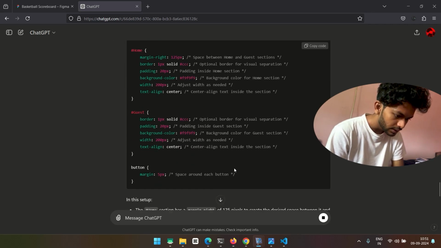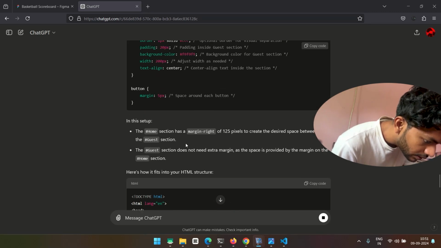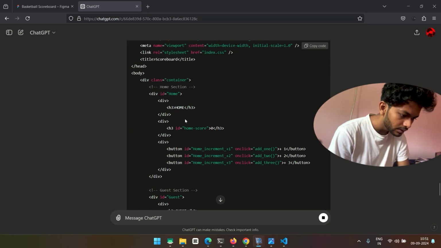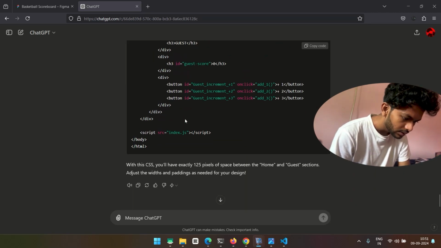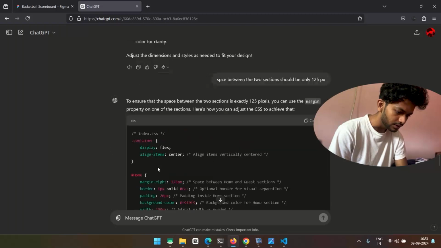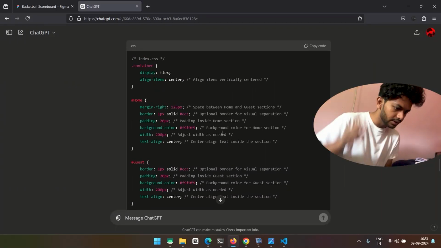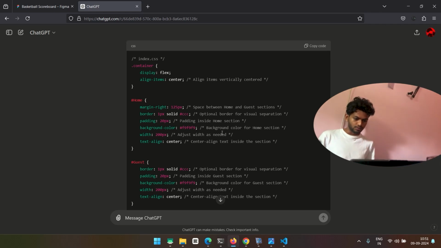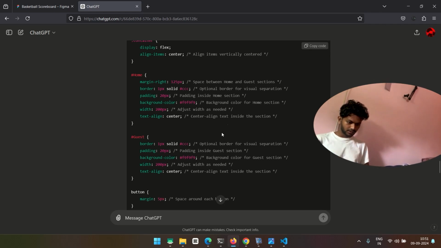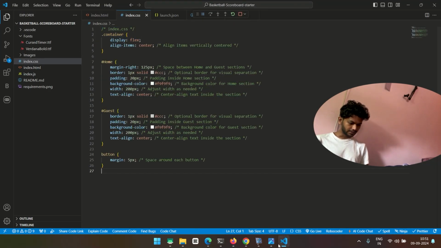How do we do that? I really want to see. Okay, with this CSS, which CSS? Okay, container, display align, center, home. 125 pixel home. Anyway, let's copy paste it for now, and let's see.